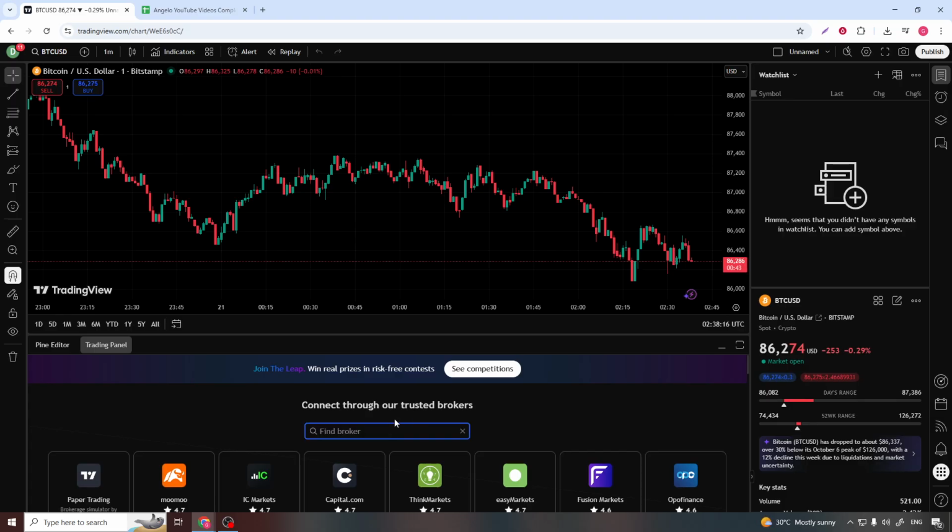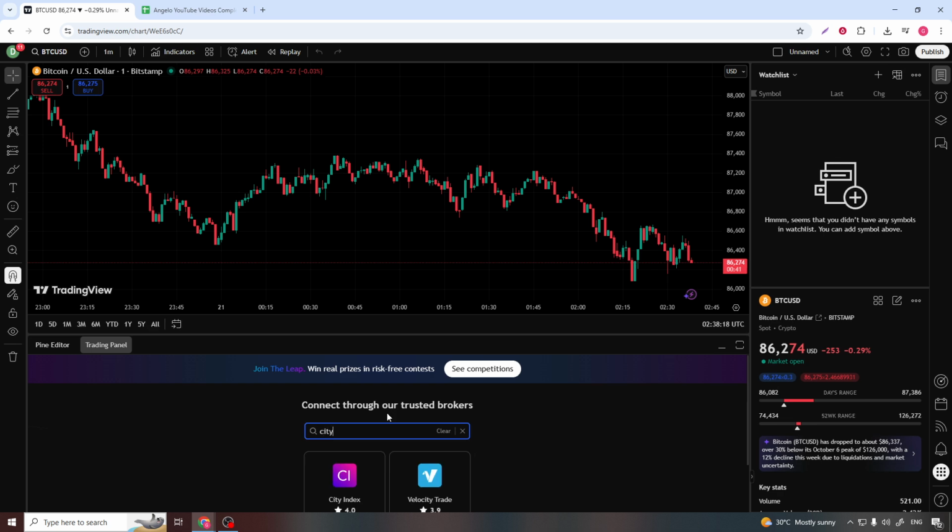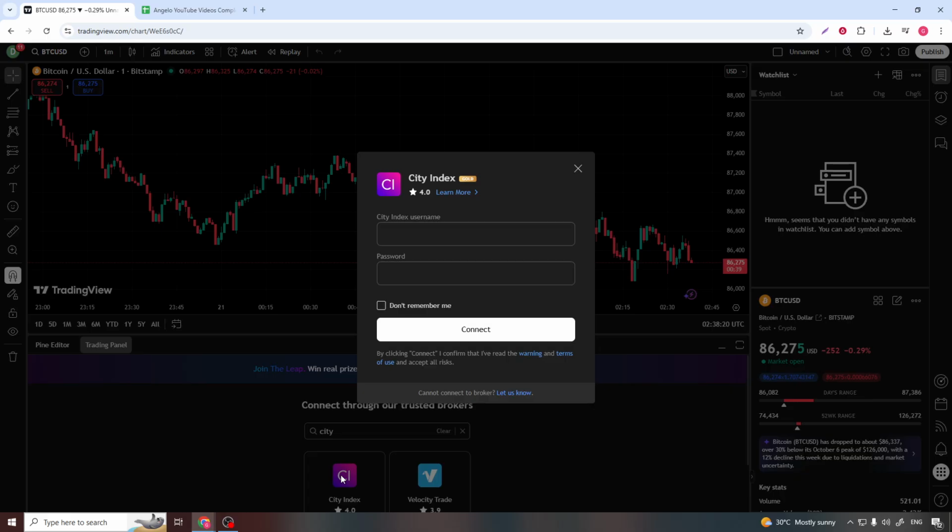Next, we're going to locate City Index in that list. Use the search bar within the trading panel, usually found above the broker icons. Click into the search field and type City Index. Tradingview will filter the list automatically and show you the City Index option if it's available in your region and on your account type. Once you see City Index appear, click on it to start the connection process.